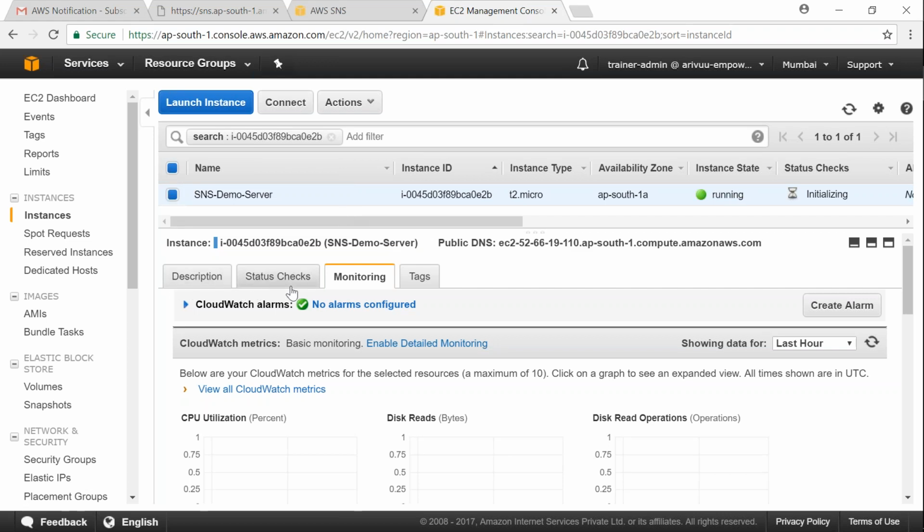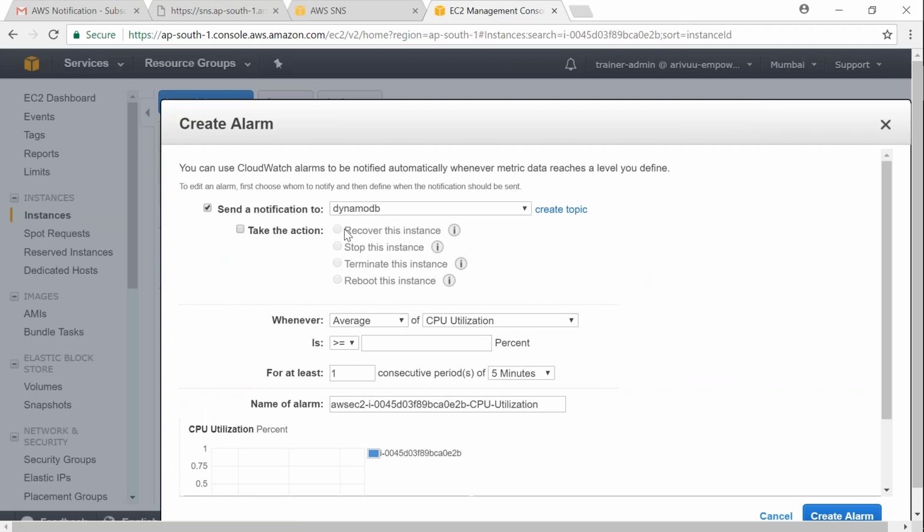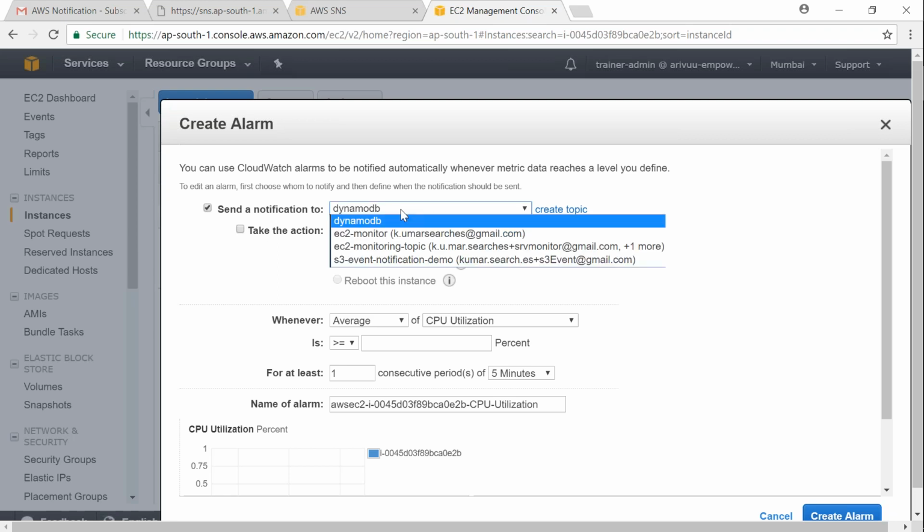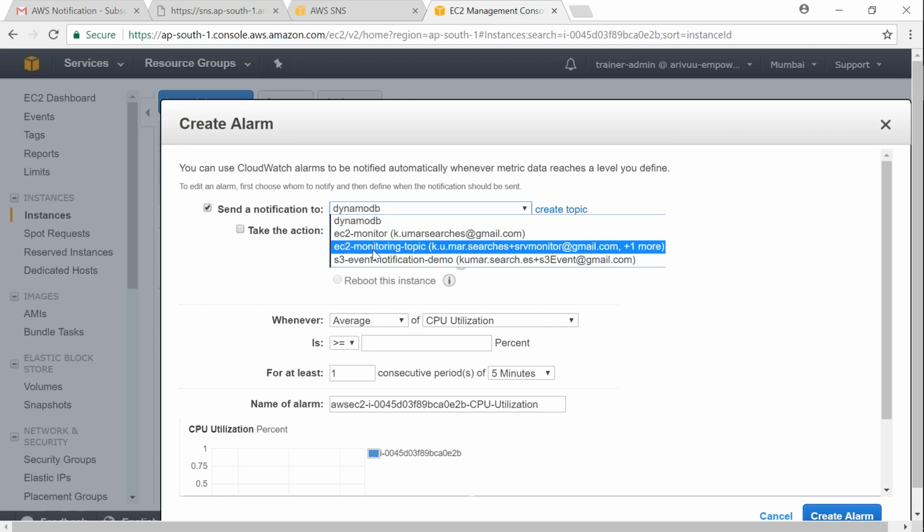You can see here it currently says description, status and monitoring. There are no alarms configured right now. So the easiest way is to click and create alarm. Automatically the instance ID and all the parameters are available to you. This is the easiest way to create an alarm for an EC2 server. Just click on EC2 and it pops up with the create alarm field, and you can see send a notification to. It is asking where I want to send a notification. So click on this drop down and choose the one we just created, server monitor.